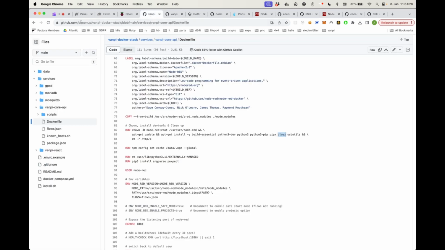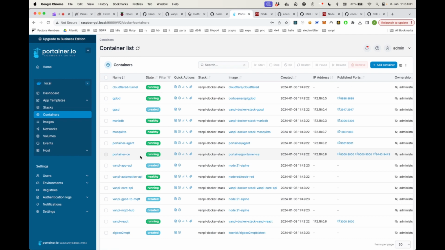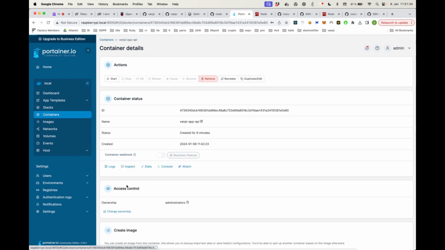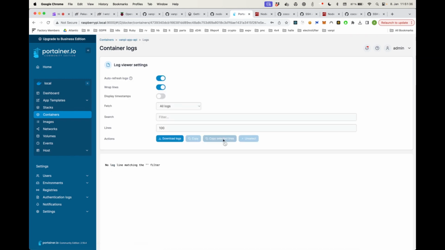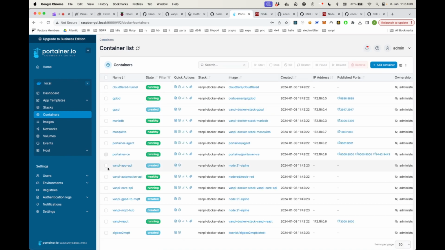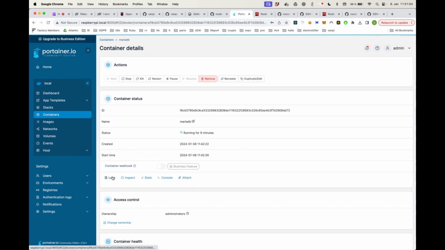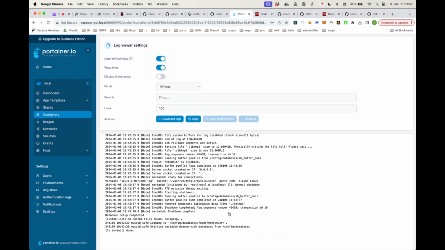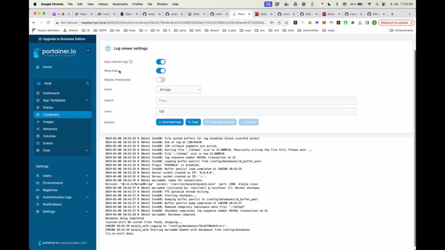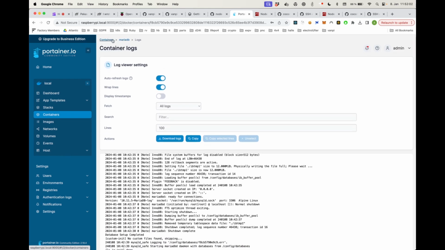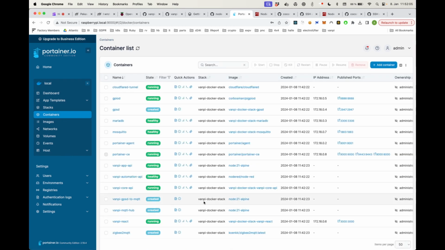Okay, at this point, let's see why the app is not running, first of all. That's strange. Well, I will just start it. The core API is running. The React frontend is running. The automation API is running. The database is running. So the database was created automatically. There was no need for anything to be set up manually, other than setting the passwords as environment variables, of course.